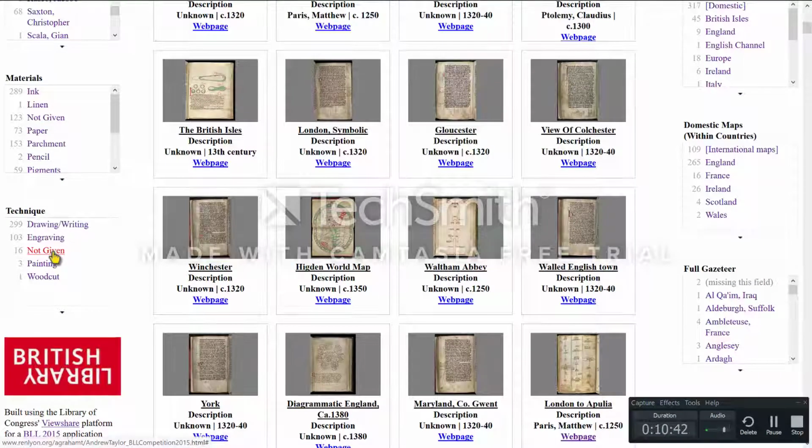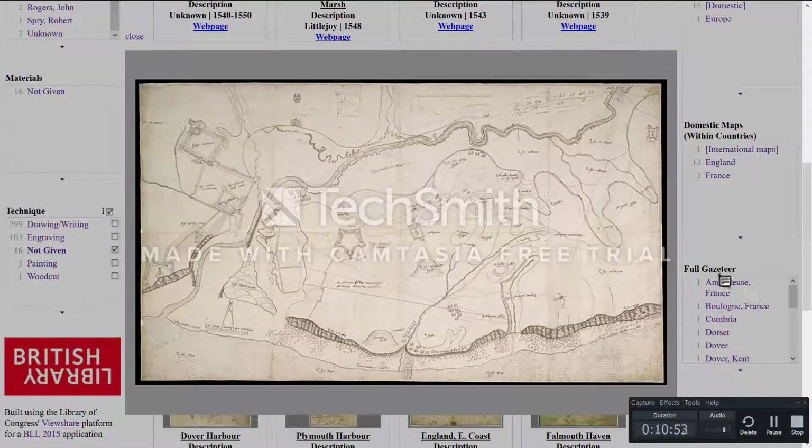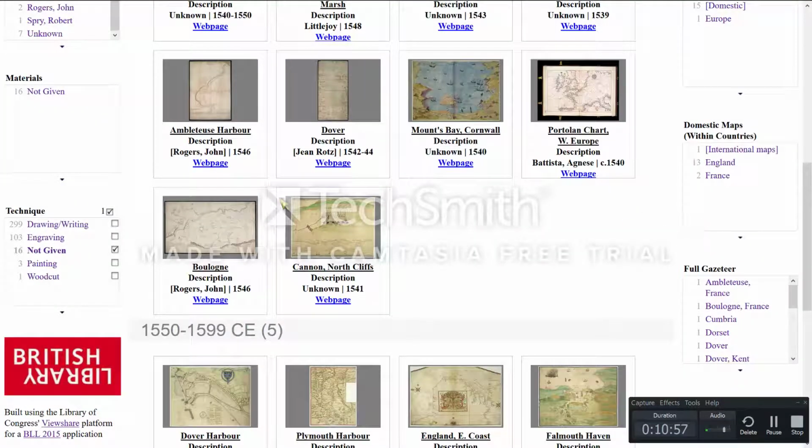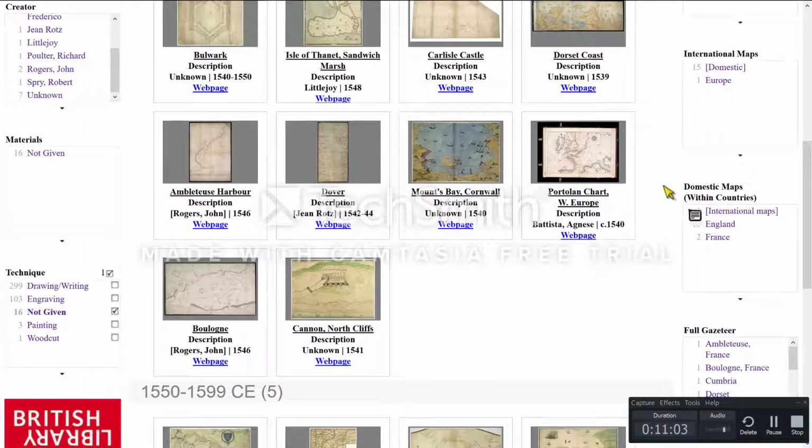Where it was actually offered. Many were not given, but you can kind of tell that this one is a painting, and that this one is probably a drawing. So there are different ways to explore the project and understand it.